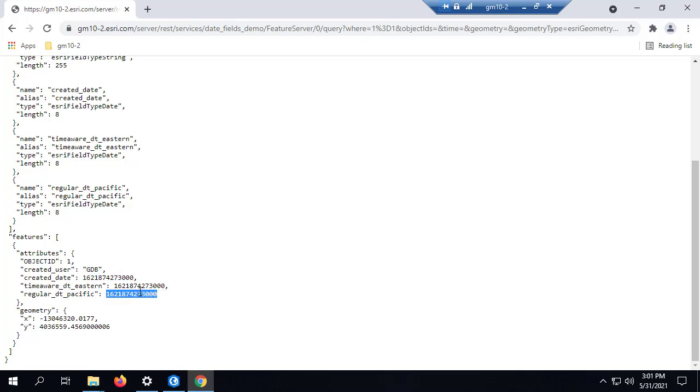This is because the feature service converted all of those to UTC in order to return a Unix epoch time. They are all the same value because, as you remember, the values in the database were all the same moment but stored in different time zones. The feature service is returning all of these values in one time zone, UTC.